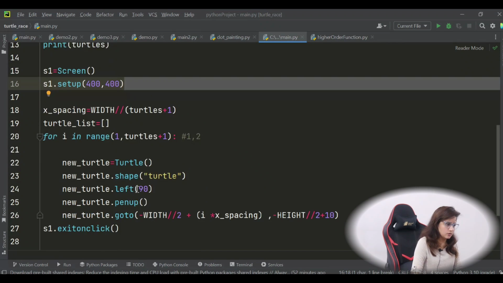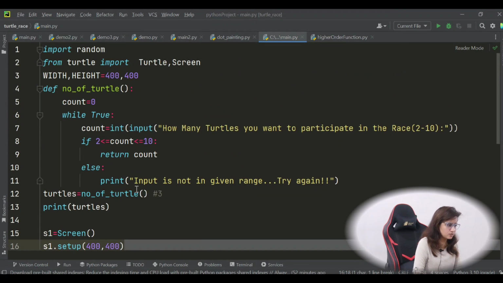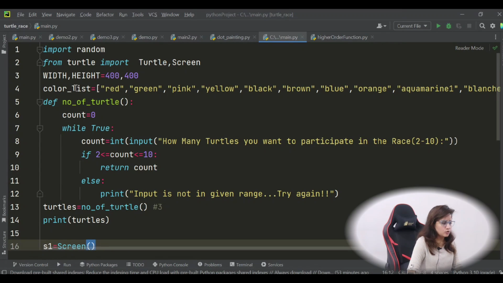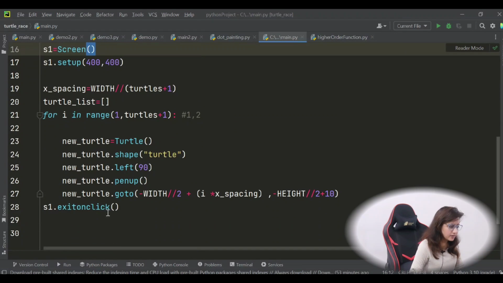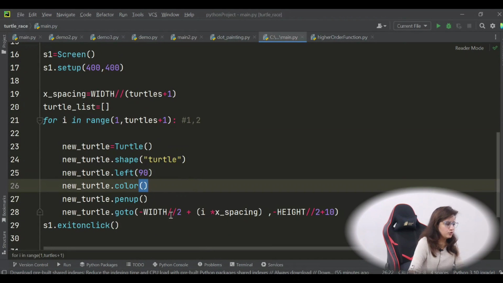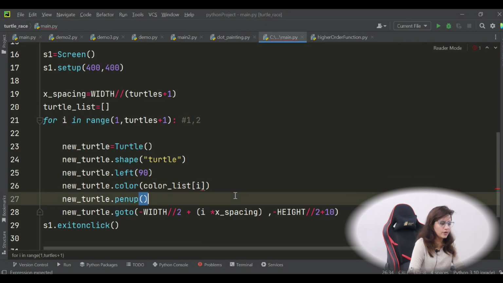Now the colors of the turtles. Let's take a color list first. So we have a color list. You need at least 10 colors, because the maximum number of turtles you can take is 10. So let's take a color list of 10 colors, and now new_turtle.color we can take from the color list. Because that is a list, we can access it with the help of an index, right? So just provide the i value.